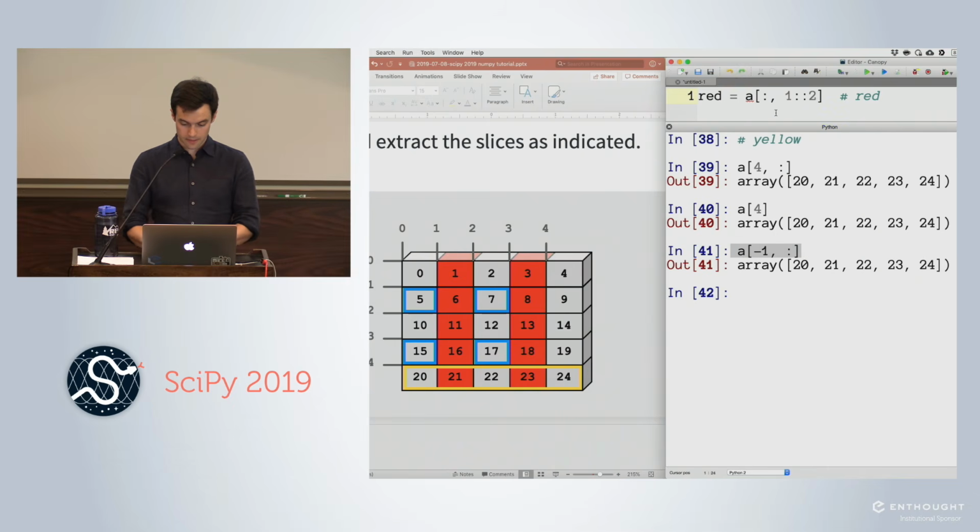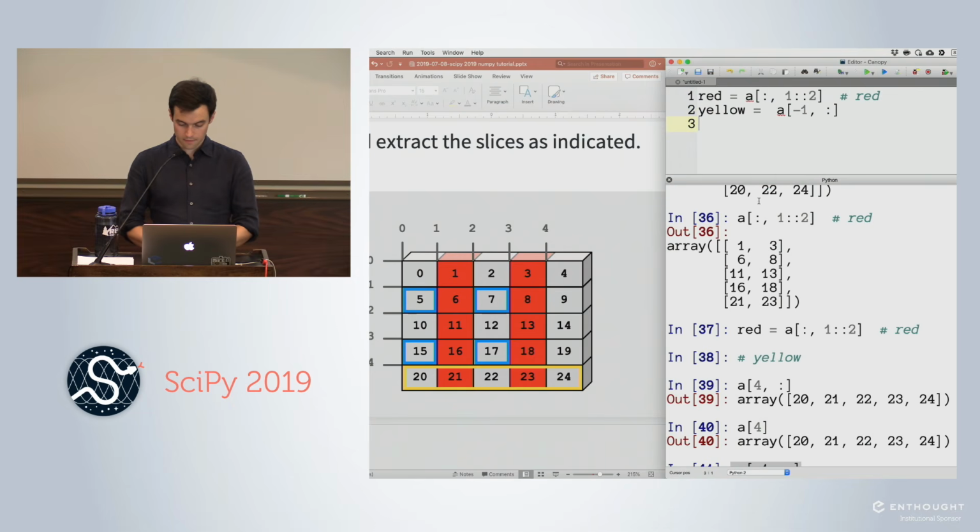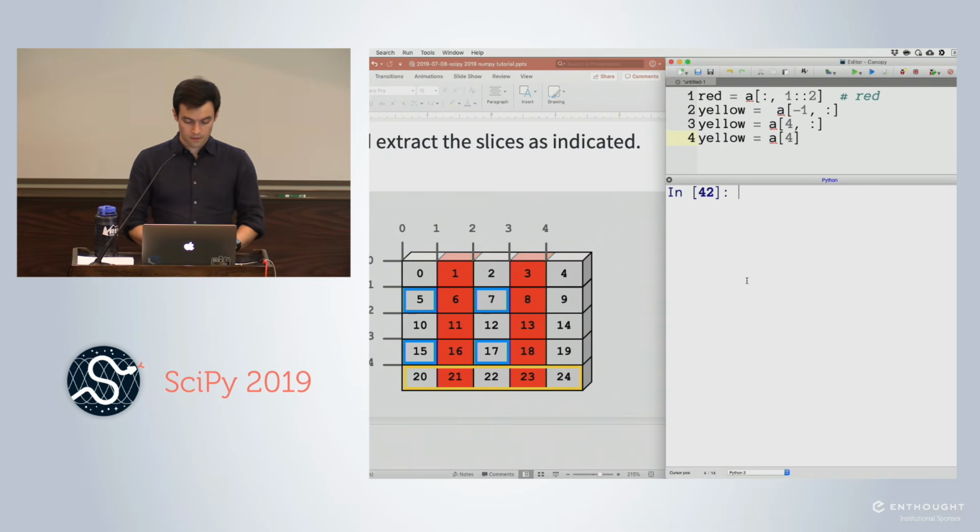So let me paste that up there. So we have multiple yellows. Have this one. You have this one. And you have this one. Okay. What about blue?